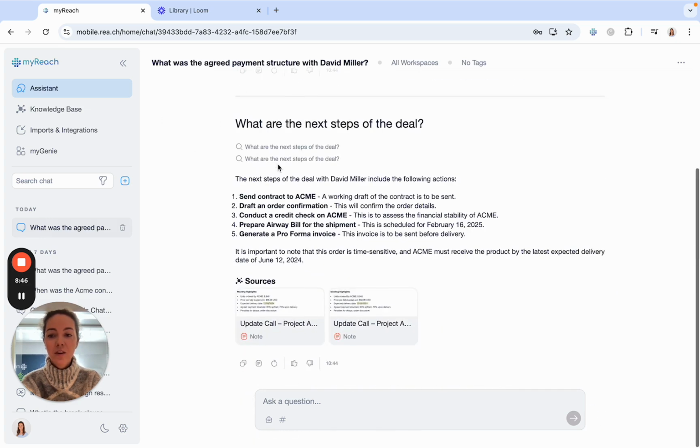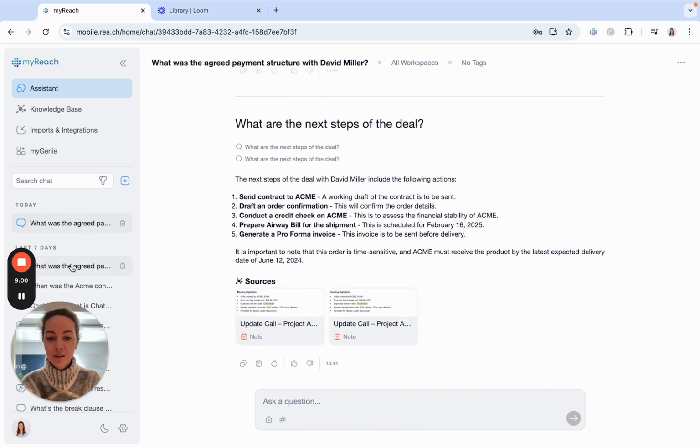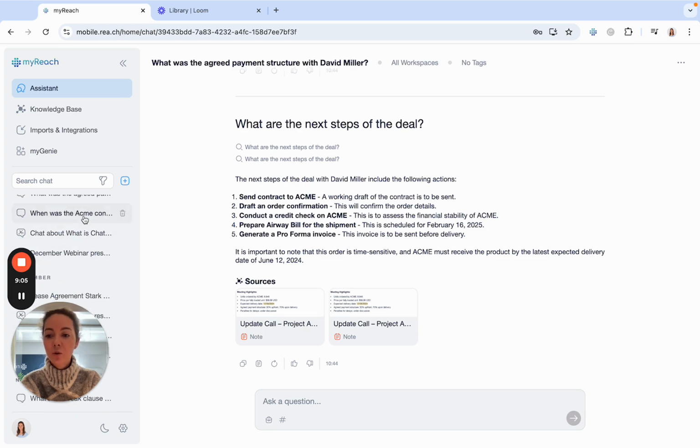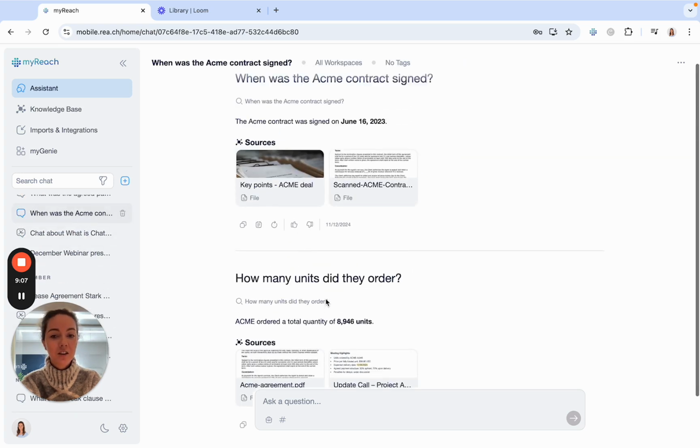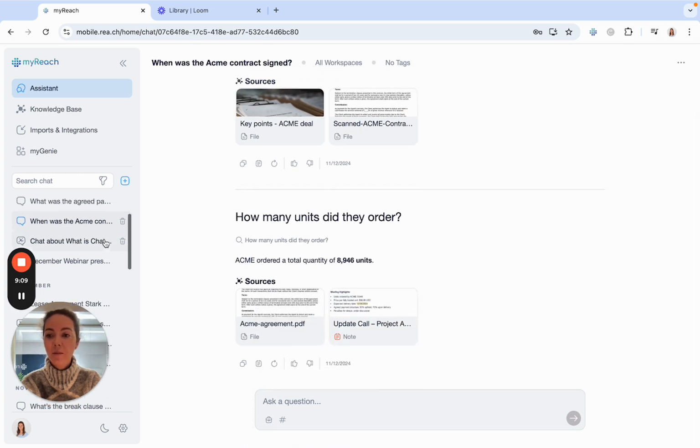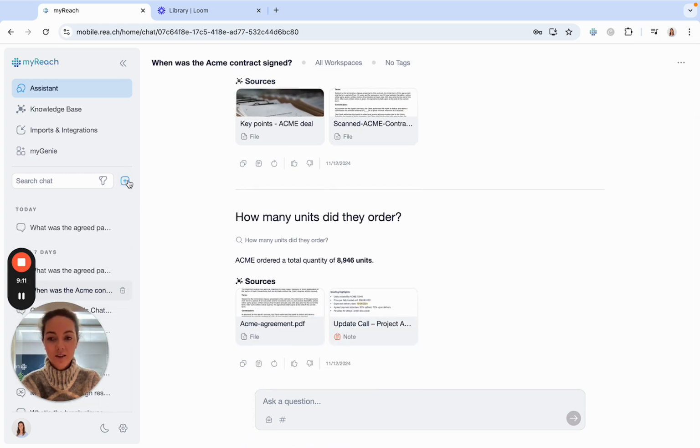So this is with the search bar. You've got all of your previous conversations. So you can always go back to one of the chats and continue the conversation from there. Or if you prefer, you can start a new chat.